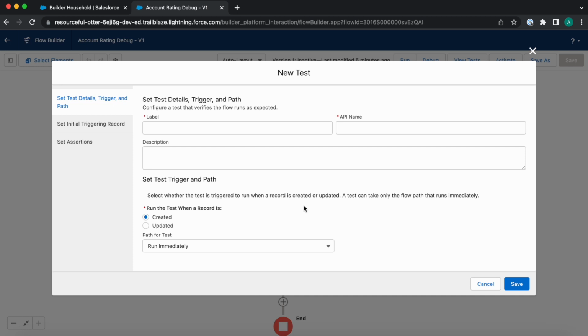And even negative tests, like maybe if this account had none set for the rating, to make sure that it's falling in that bucket, right? That default decision, since it's not hot, warm, or cold. But we're just going to create one for right now just to show it and keep it really simple. So what we can do here is we can set test details, trigger, and path.